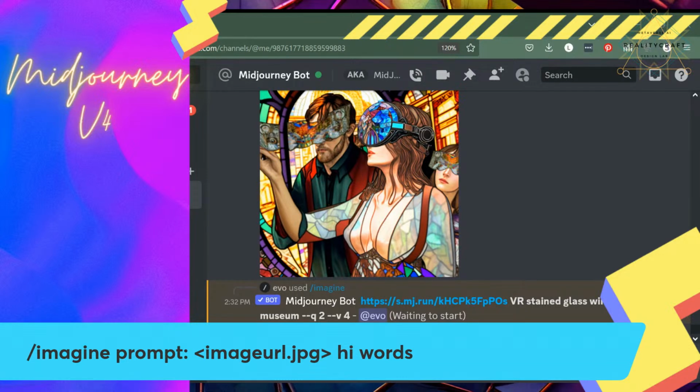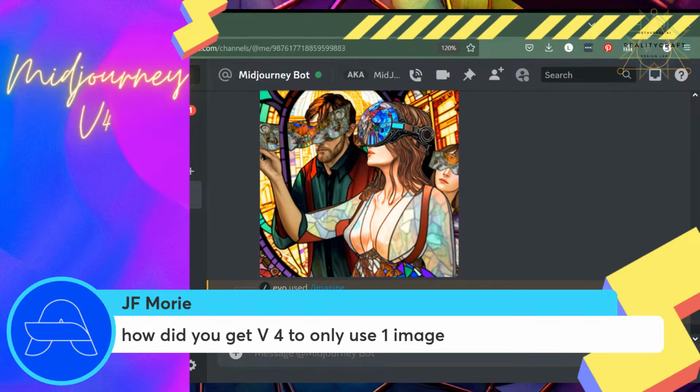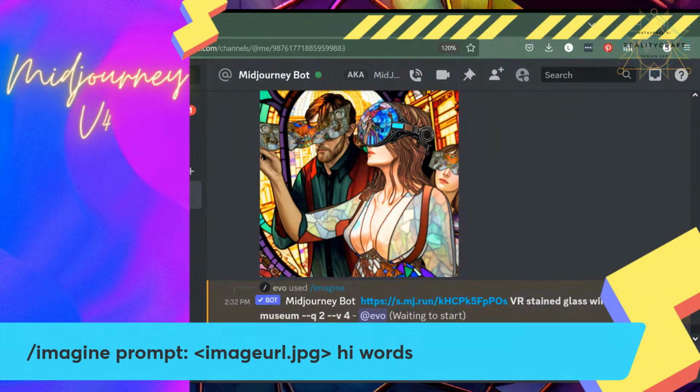How did I get V4 to only use one image? I've actually never had a problem with only using one image. And so that's an interesting question. So the question here, how do you get V4 to only use one image? And this is something that honestly, I've never had a problem with V4 only using one image. However, you do need to give it text. And if you're not giving it text, it will probably spit back an error message.